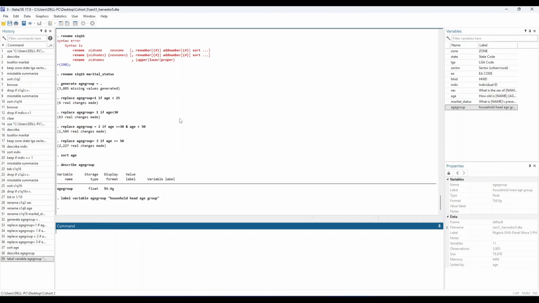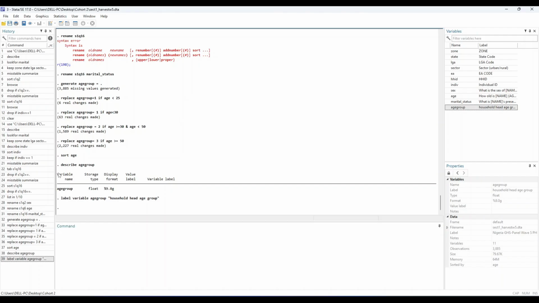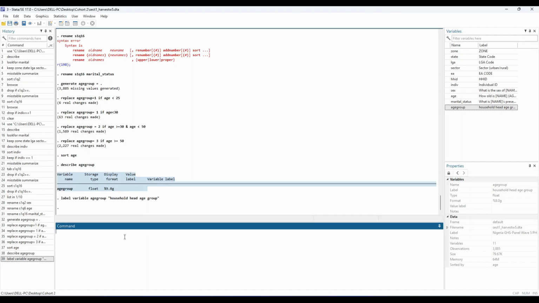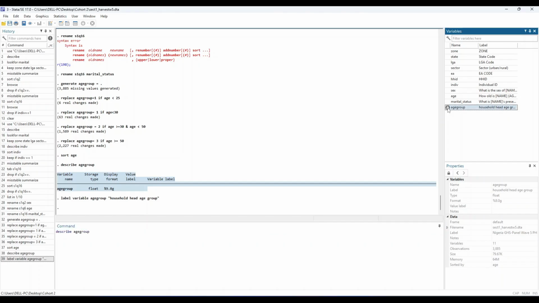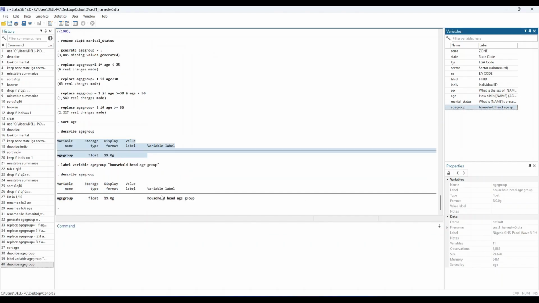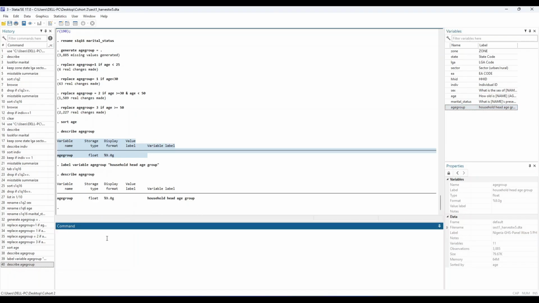Let me now describe this. You can see this is the old one here. Can you see this one I selected? You can see that there's no value label and there's no variable label. Now let me describe it again. Age group. Enter. You can see now that there is a variable label there. So anybody that sees it will say, oh, age group, this is household age group. Are we good? But this value label is still missing. So let's do that now. This is how to do value label.